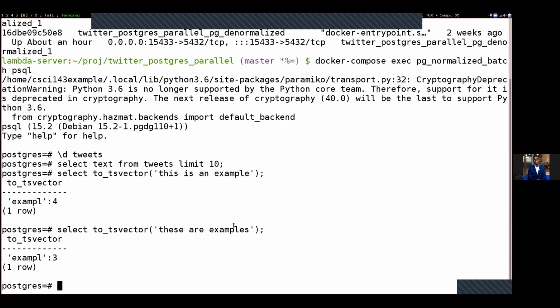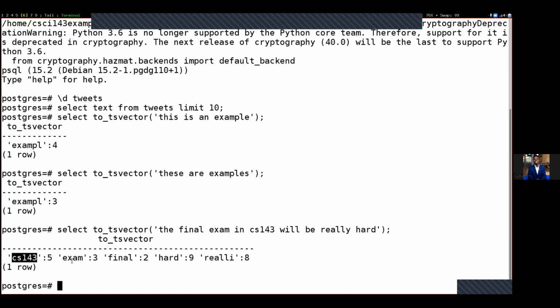So example and examples, both being stored in the same way. In both of these examples here, there's only one sort of meaningful word, but if we have now something like CS 143, or the final exam in CS 143 will be really hard, then there's a lot of words down here all being stored, all of the meaningful words up here, whatever Postgres determines is meaningful, getting stored down here, and all of these filler words not being stored down here.